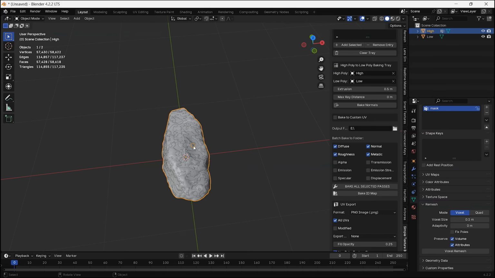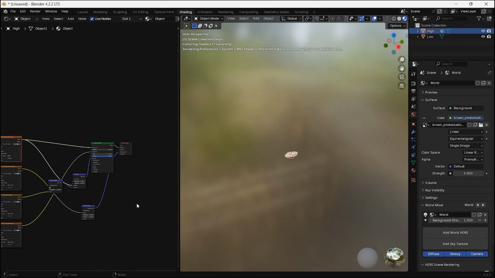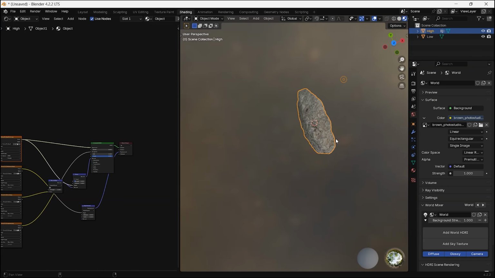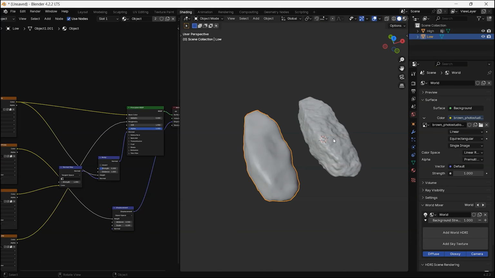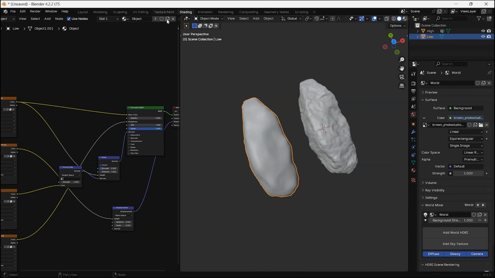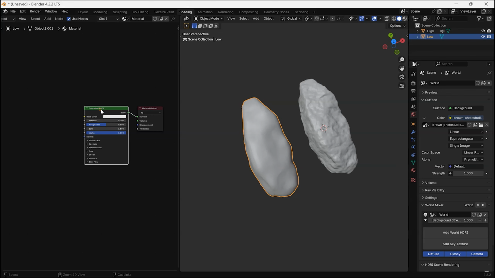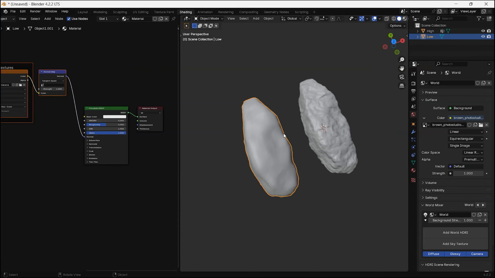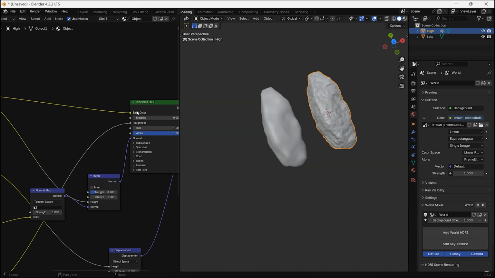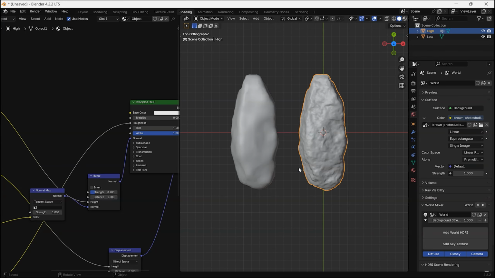Now let's see the result. What I will do now, I will go to the shading workspace and move the other mesh here. Okay, so let's create a separate material for the low poly mesh. I will remove this material and create a brand new material, and I will press Ctrl Shift T to bring in the normal map. Now I will disable the base color so we have the same color for both, so we can check the result and quality of the normal map.